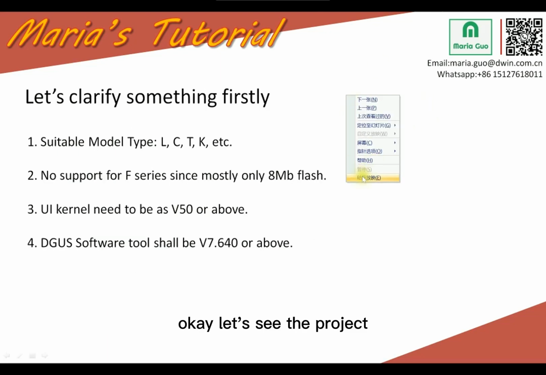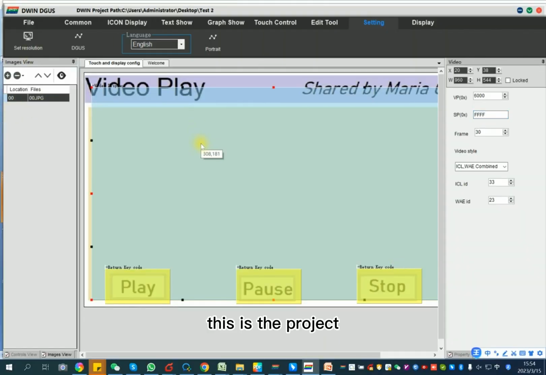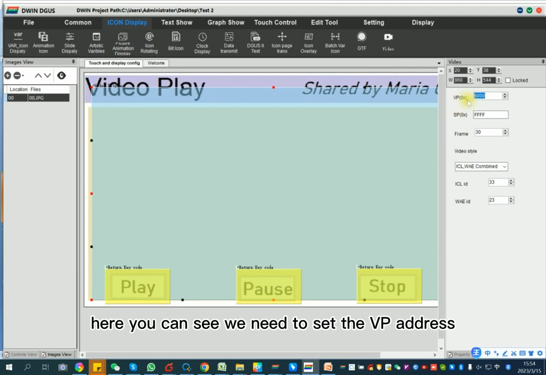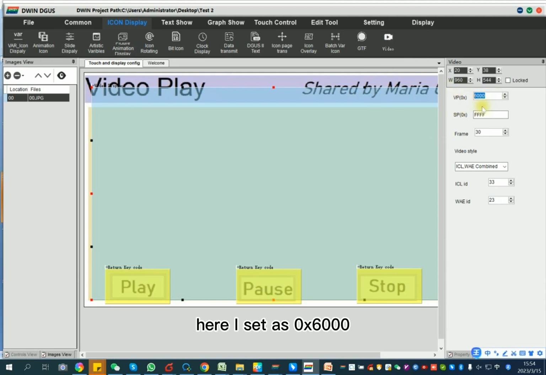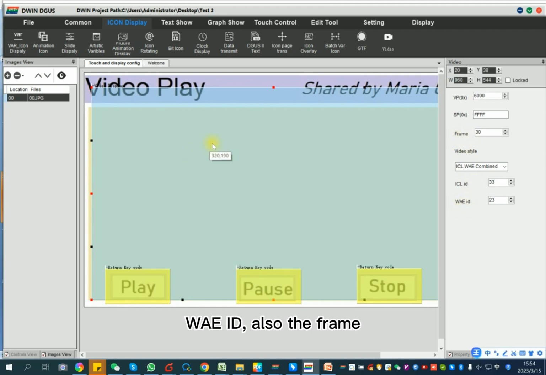Okay, let's see the project. This is the project. I already made one, with just one picture. Here I use the video control. Where is the video control? Here, icon display, video. Here you can see we need to set the VP address. I set 6000. And here we need to put the ICL ID and the WAE ID, also the frame. So let's try it.